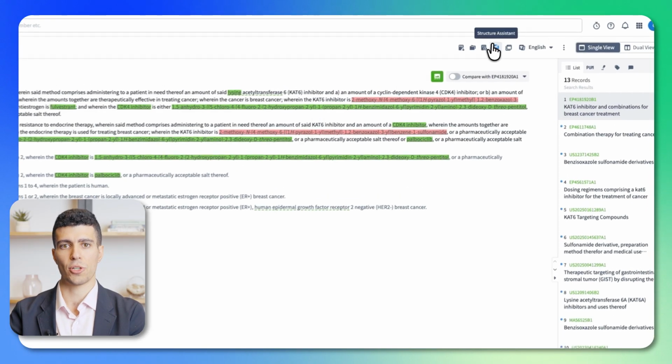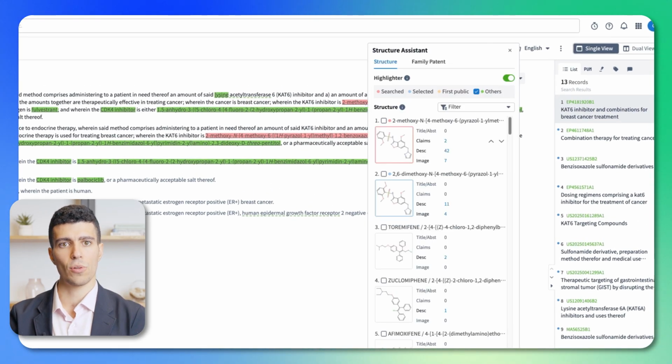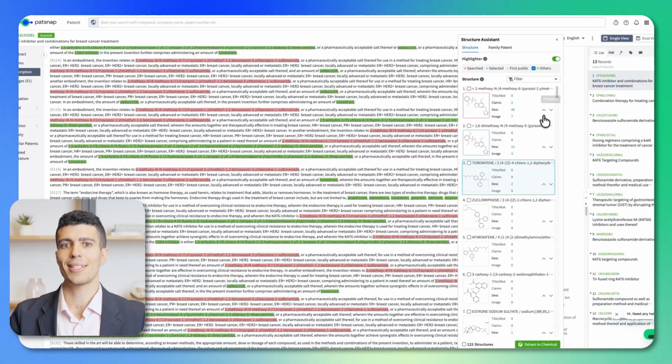Finally, I open the structure assistant. Every mention of my molecule in the text is highlighted, so I can see exactly how it's being referenced. No hunting, no guesswork. It's clarity from start to finish. Instead of piecing things together across 10 tools, everything is in one place.